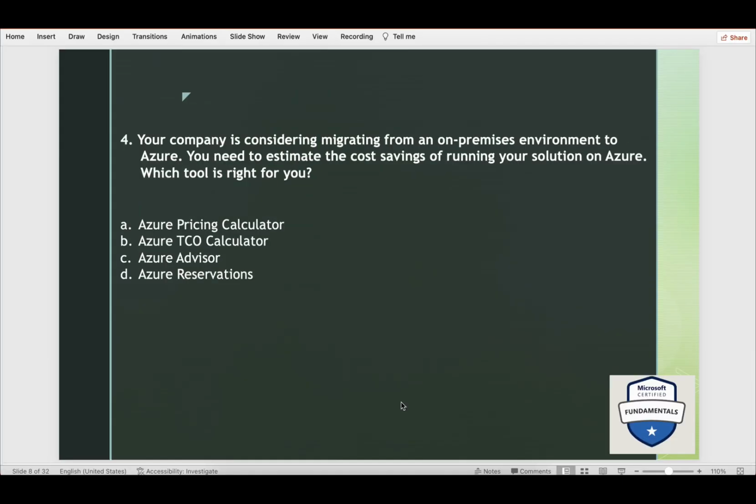Okay. Your company is considering migrating from an on premises environment to Azure. You need to estimate the cost savings of running your solution on Azure. Which tool is right for you? Azure Pricing Calculator, Azure TCO Calculator, Azure Advisor, and Azure Reservations. Now, the answer to this is Azure TCO Calculator, that is Total Cost of Ownership Calculator.